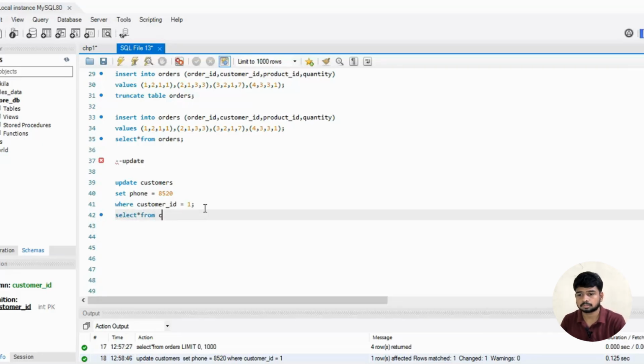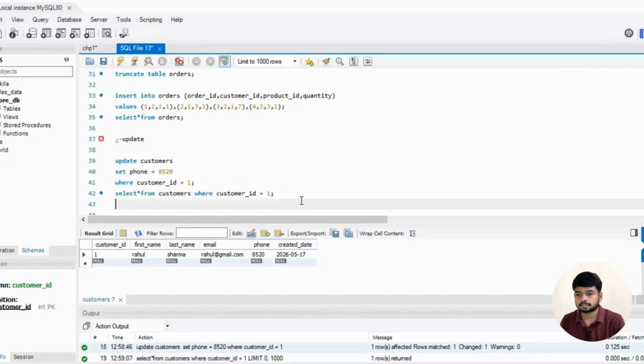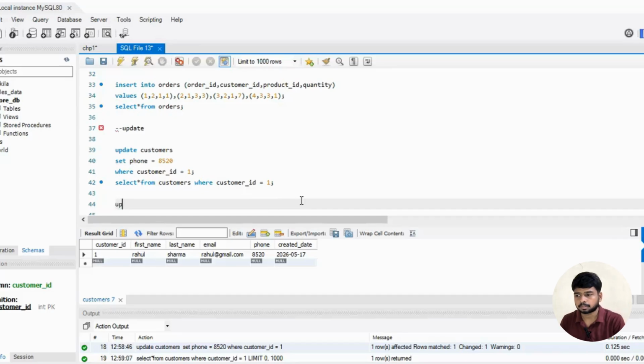So let's select star from customers where customer ID is equal to 1. Now let's select and run it. So yeah, it is updated now, right? So the where clause is working here.